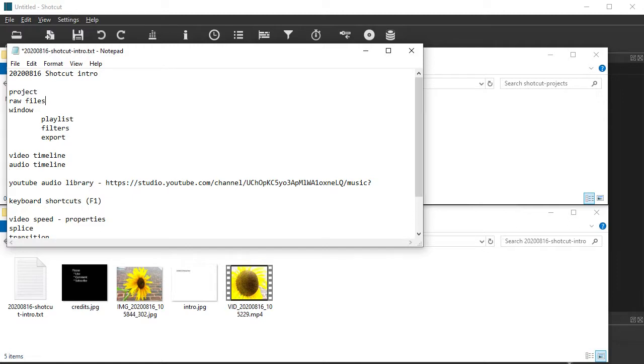so basically my workflow, and then within Shotcut, the windows that I most often use, which are there's a playlist where I import my files, the filters that I use when I'm making the video. Finally, a couple of things that I do about the export. I'm going to tell you about what the video timeline is and the audio timeline is.